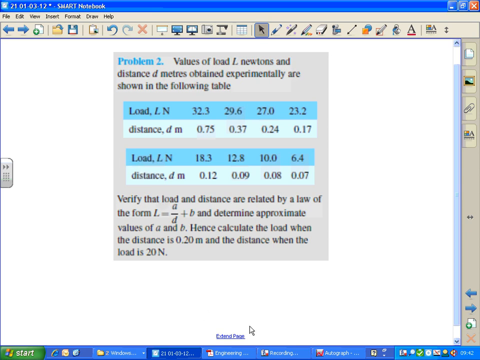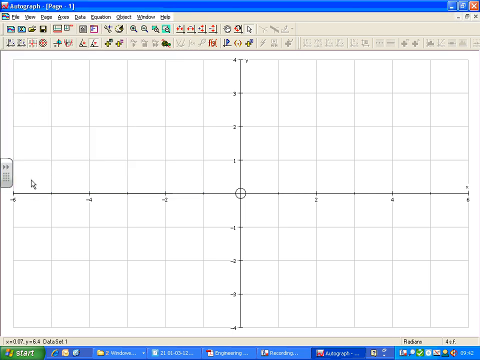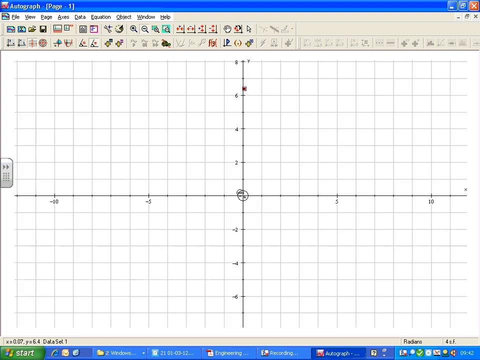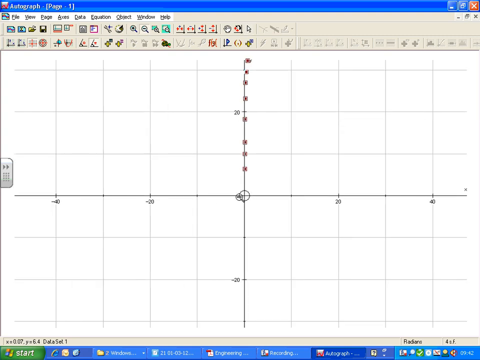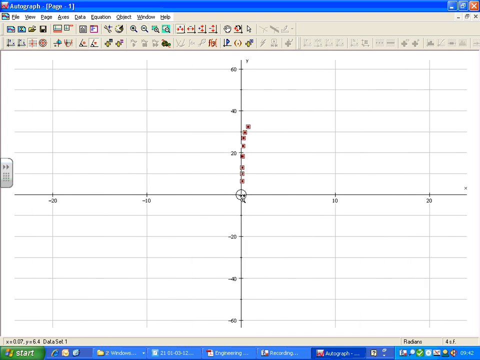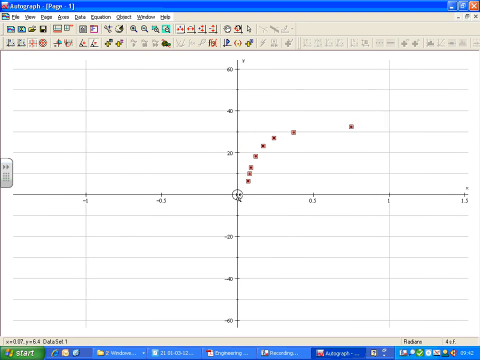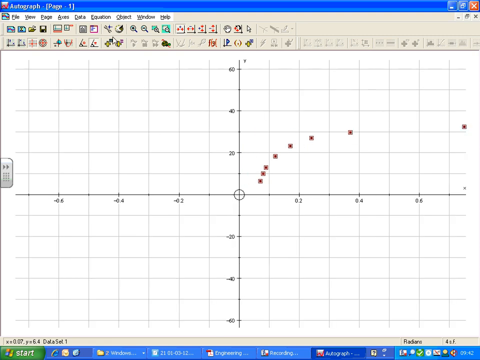Let's have a look at what this set of data looks like on Autograph. There, I've put the data points in, exactly like you would have done. Hit OK. Can't see any data points, so let's zoom out. Here are some data points starting to appear. So again, I'm going to need to zoom in on this x-axis to get the data points to spread out. And now I see I'm certainly not getting a straight line. I'm getting a curve. So the question is, what sort of curve is this?